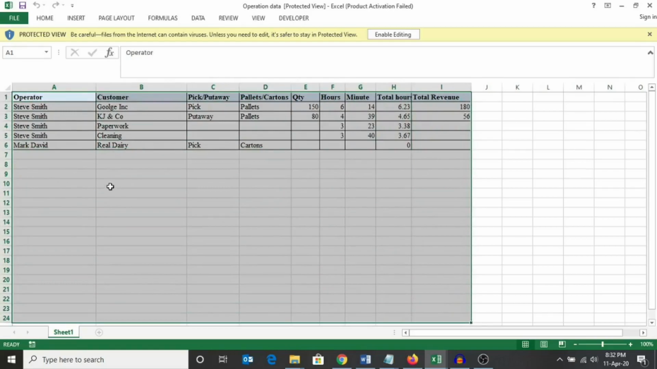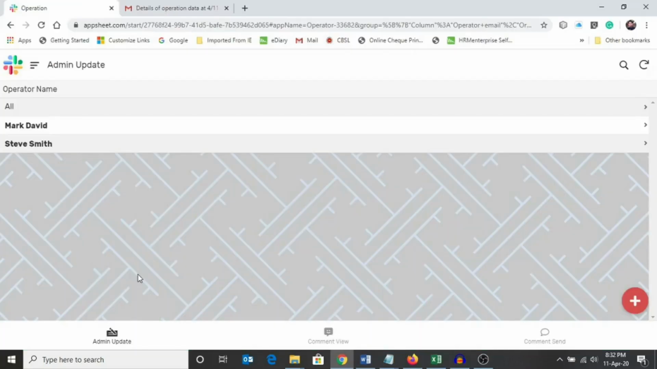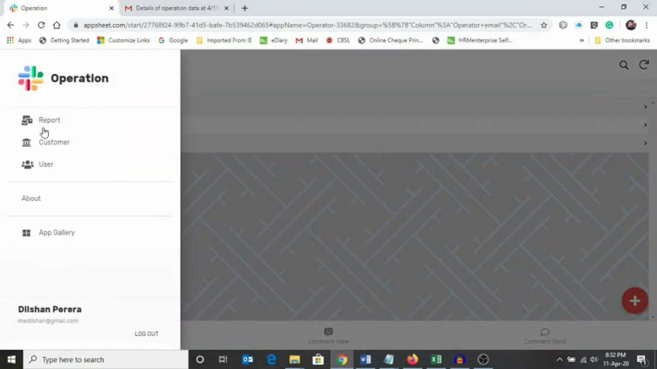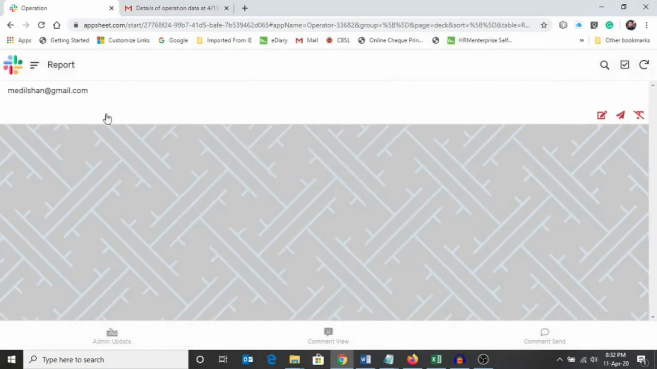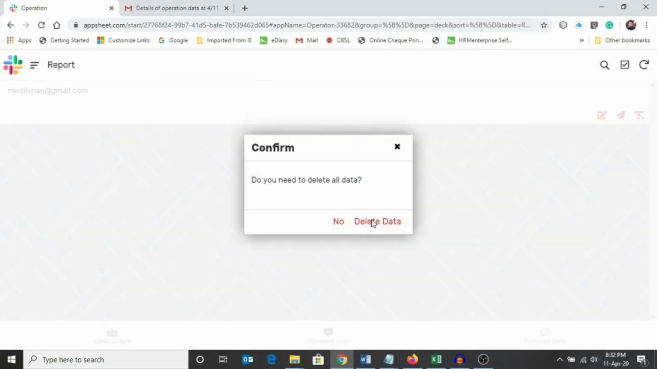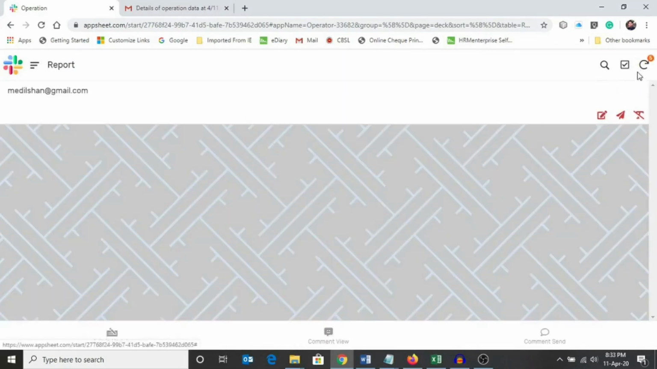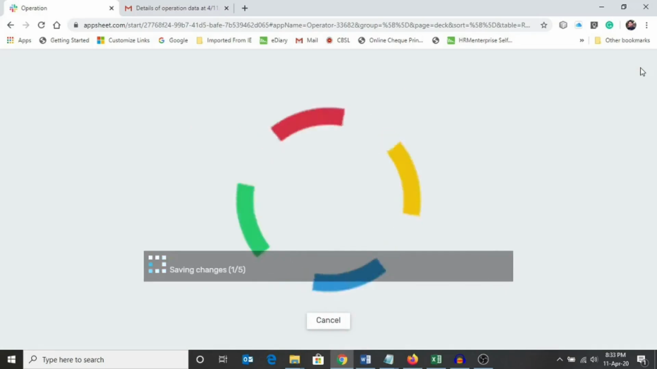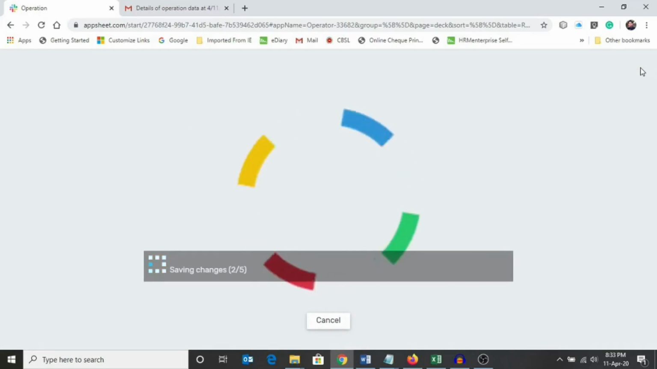After that, you can delete the entire data from the database. For that, you have to go to the report section, then click the delete button. This is the delete button. Then they ask for confirmation to delete the old data. Yes. Then all data will automatically be deleted from your database.